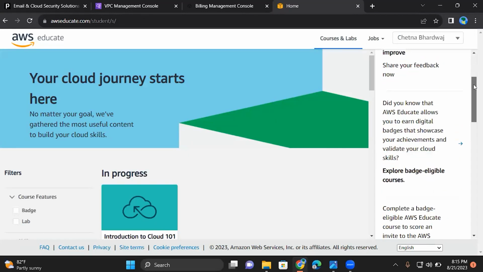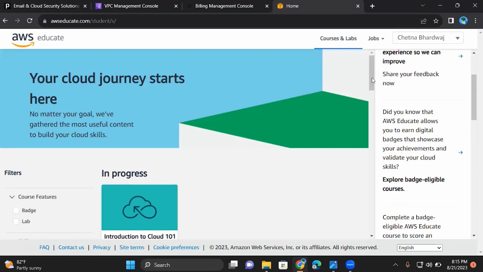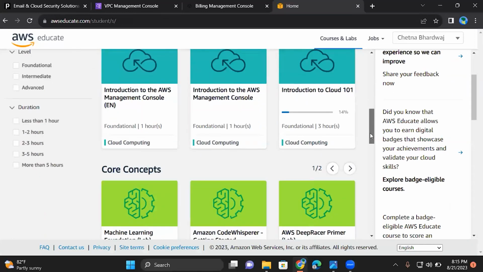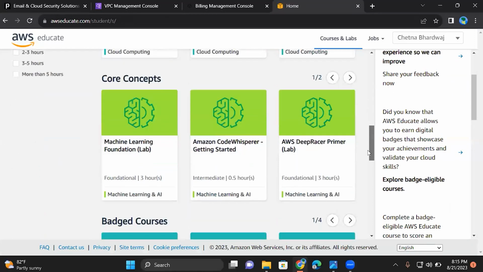So you can see in progress, I have a few courses with AWS Educate. This one is the foundation. This one is totally free. I haven't paid anything for this, and I am accessing it. I haven't completed it due to lack of discipline, but you can see there are many free things over here.